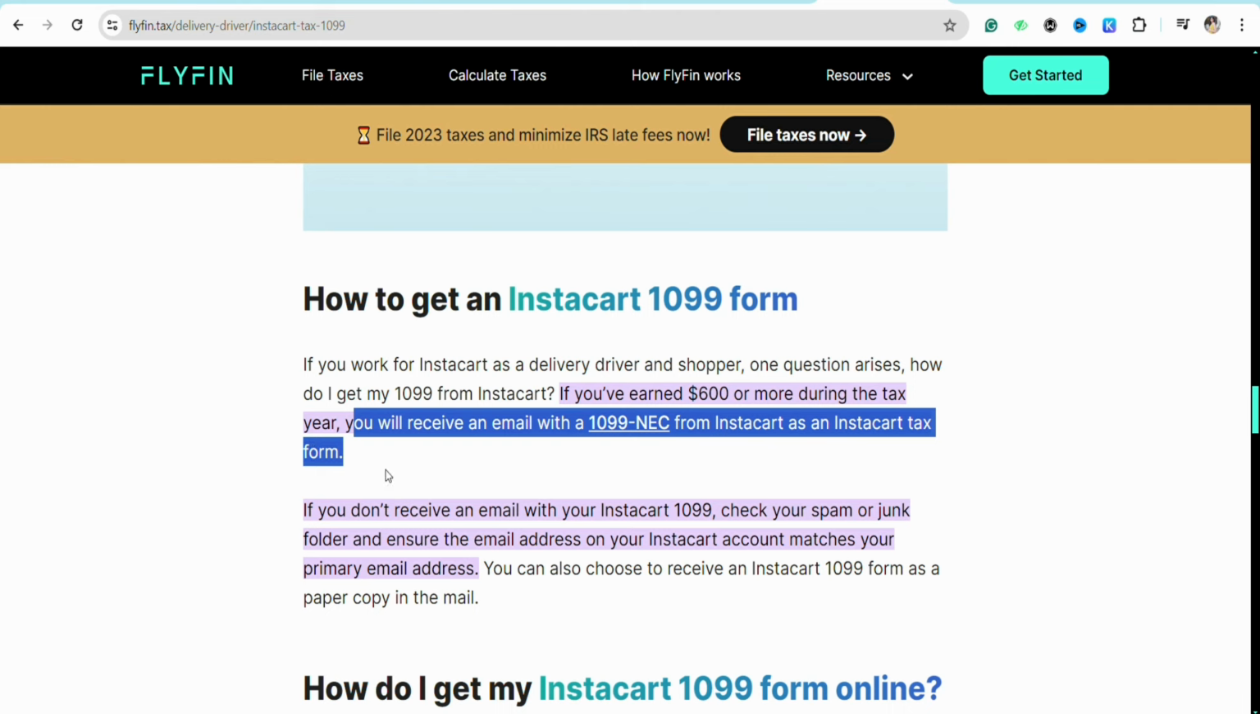And if you don't receive any email with your Instacart 1099, you need to check your spam or junk folder, and ensure the email address on your Instacart account matches the primary email address that you have entered in your Instacart account. You can also choose to receive your Instacart 1099 form as a paper copy in the mail as well. So you need to apply for that.